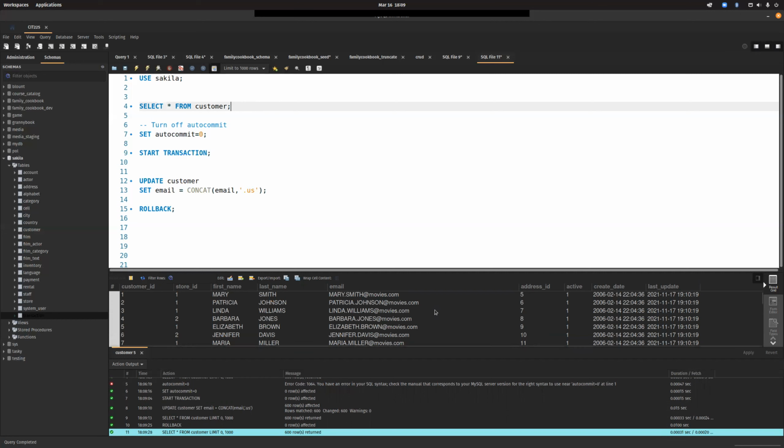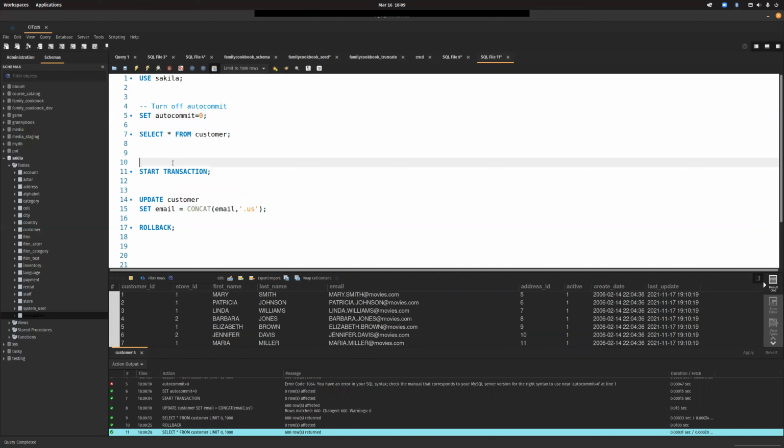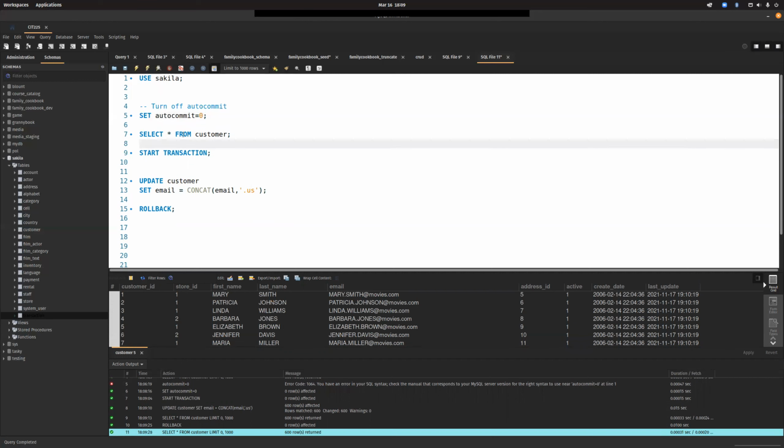So usually the way my workflow works is I make sure autocommit is off for MySQL, especially. I have my query to check my data. And then basically what I do is I start my transaction. I do this.